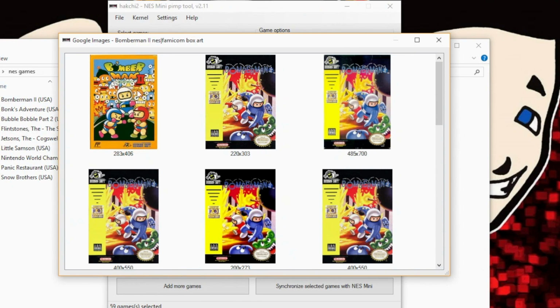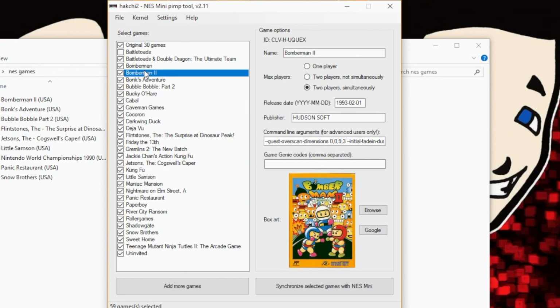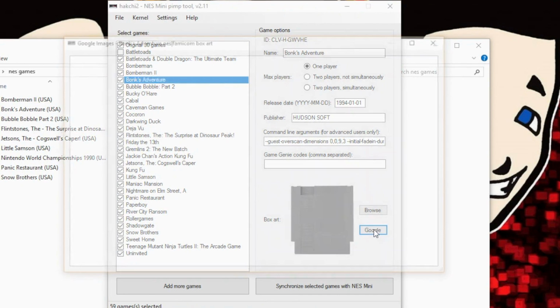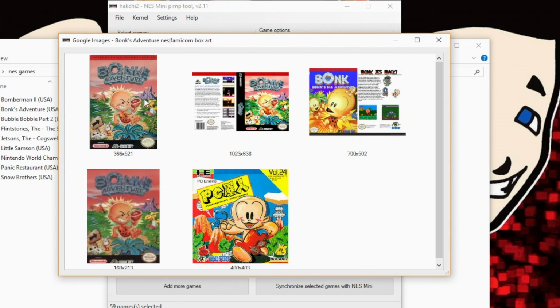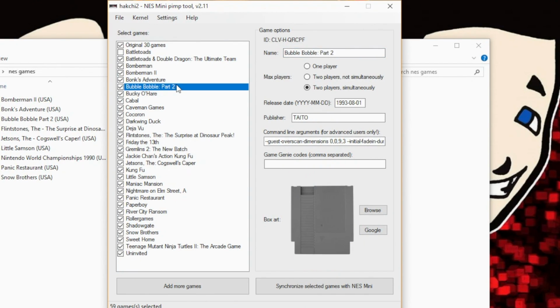I'm gonna pick this one with the yellow border. I think it just looks a little bit cooler. So if we go up to Bomberman 2, you can see our new box arts there. Let's go ahead and do it with one more game here too as well. We'll do Bonk's Adventure. Click on the Google button. And there we go, we got the cover for Bonk's Adventure. Awesome. You can do this with all your games that don't have box art. The creator has made this super easy to do.